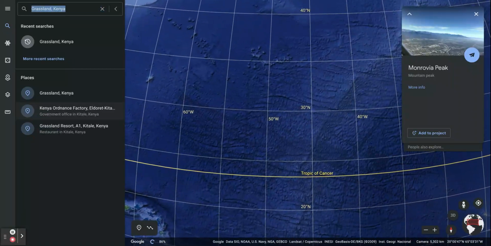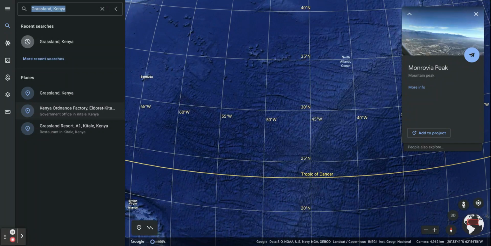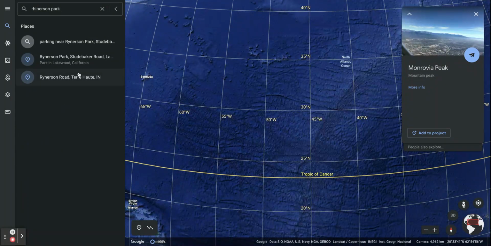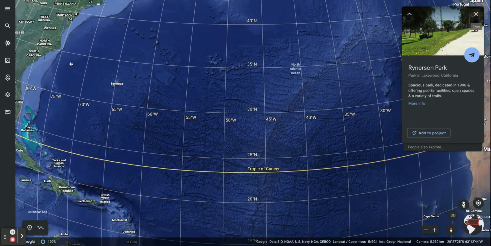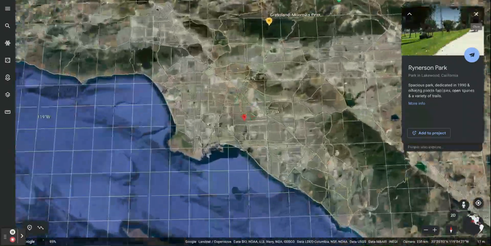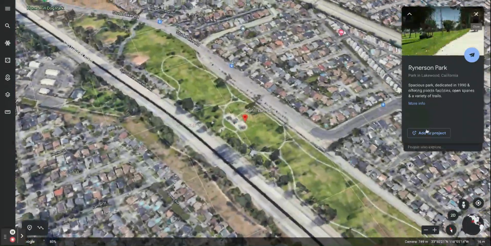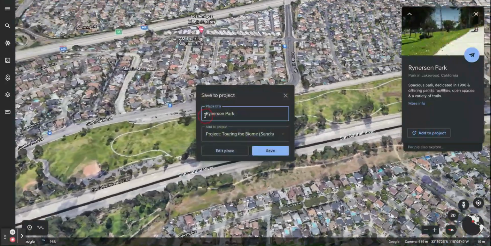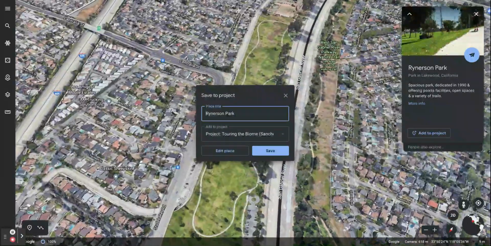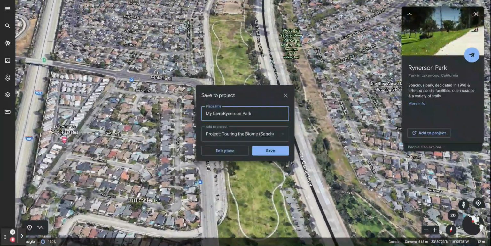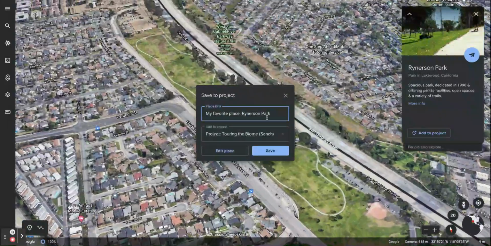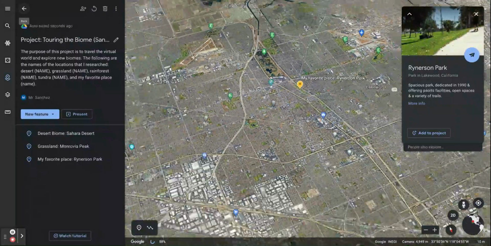So now I'm going to add my favorite place. It's Renderson Park in Lakewood. So when I'm adding my favorite place, I'm going to click Add to Project. For my title, I want to make sure that I title it appropriately. So my favorite place, Renderson Park. Save.